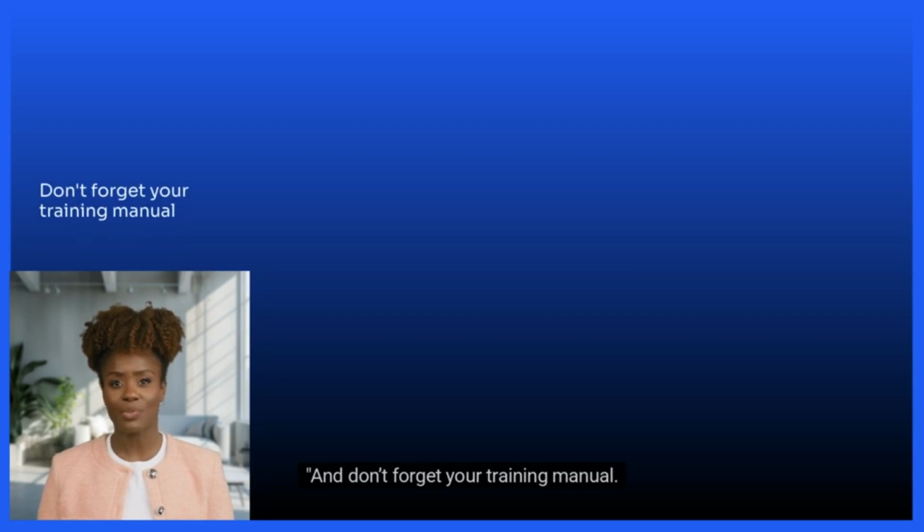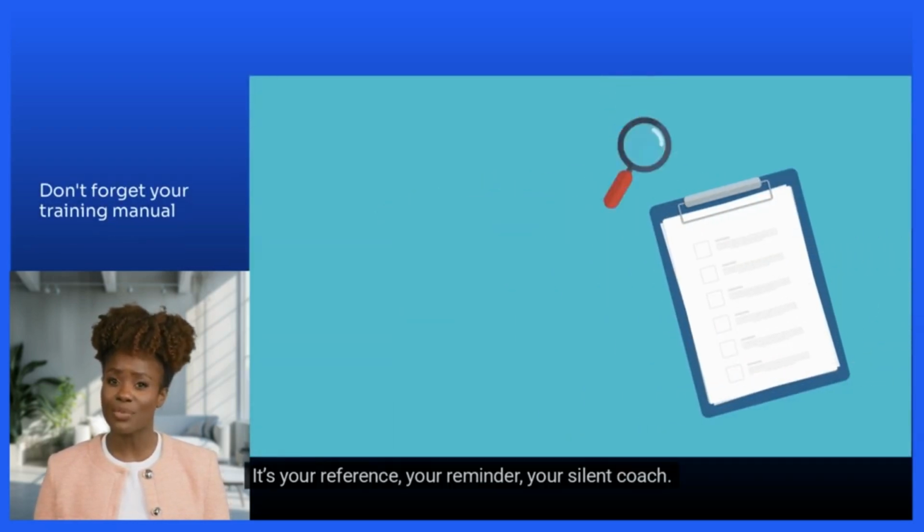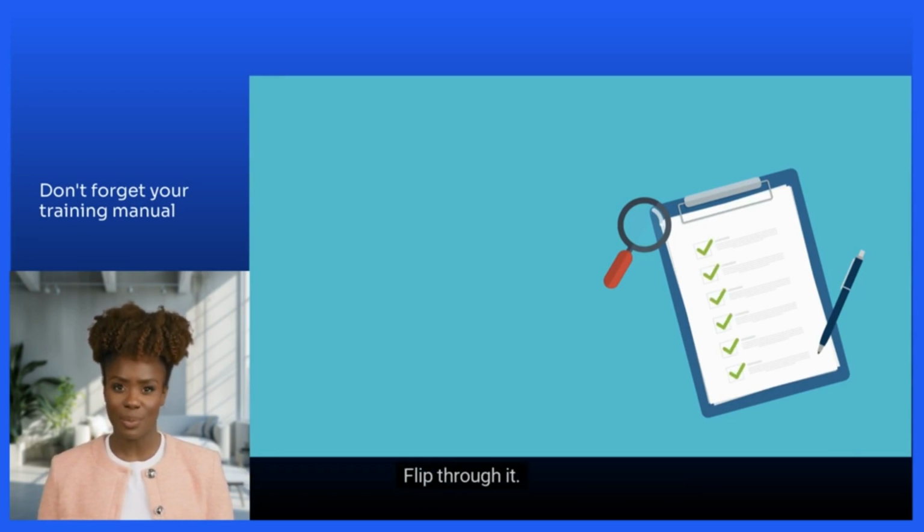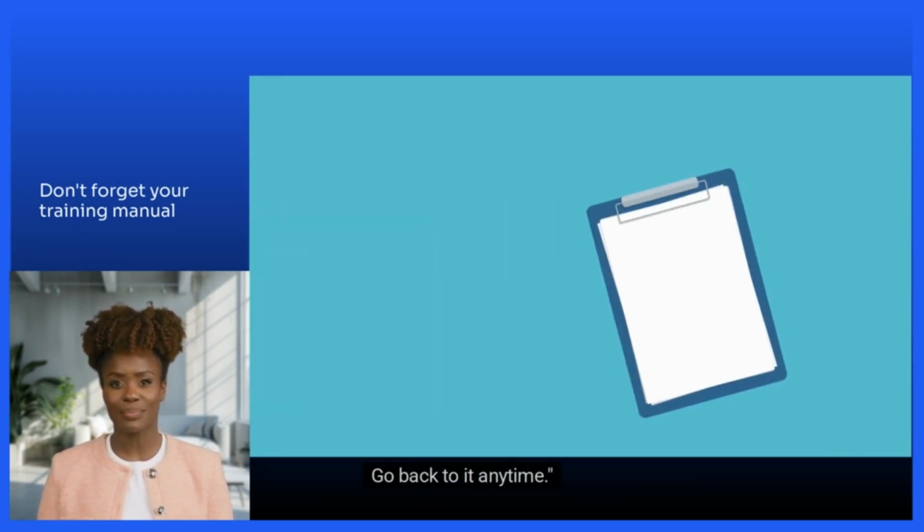And don't forget your training manual. It's your reference, your reminder, your silent coach. Use it. Flip through it. Go back to it anytime.